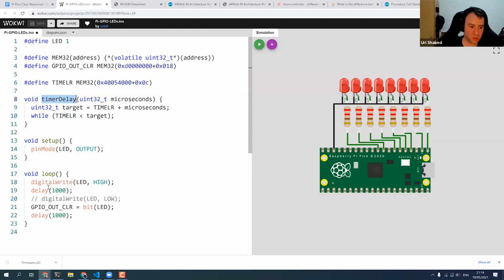And now we can replace those delays with timer delay. We need to add 3 zeros because now it's microseconds and not milliseconds. And if everything works well, the LED should still blink LED number 1 once a second. So now we re-implemented delay using this timer peripheral in just 2 lines of code.